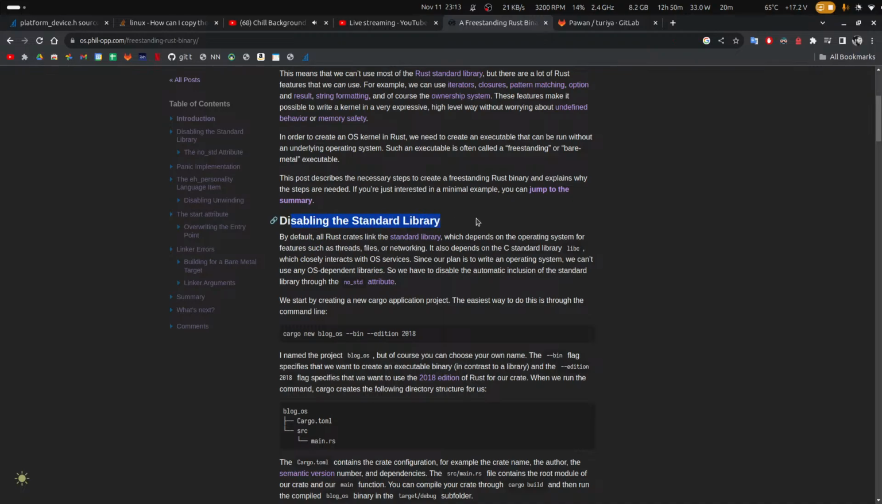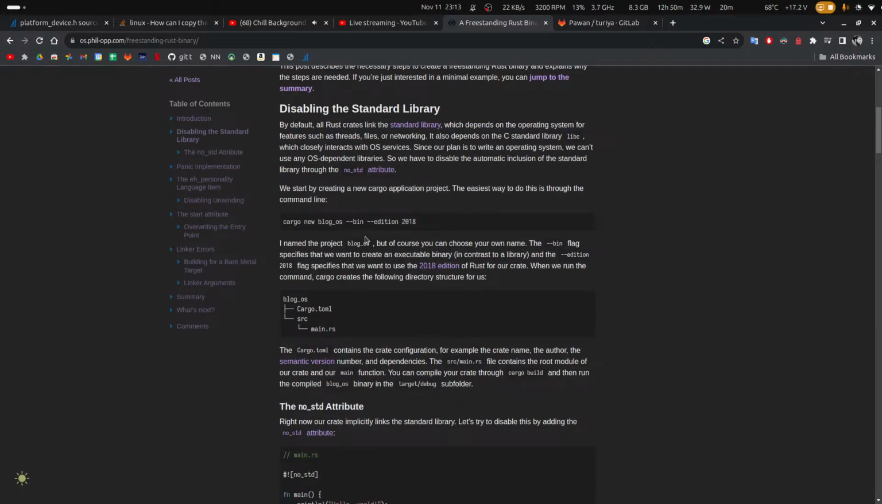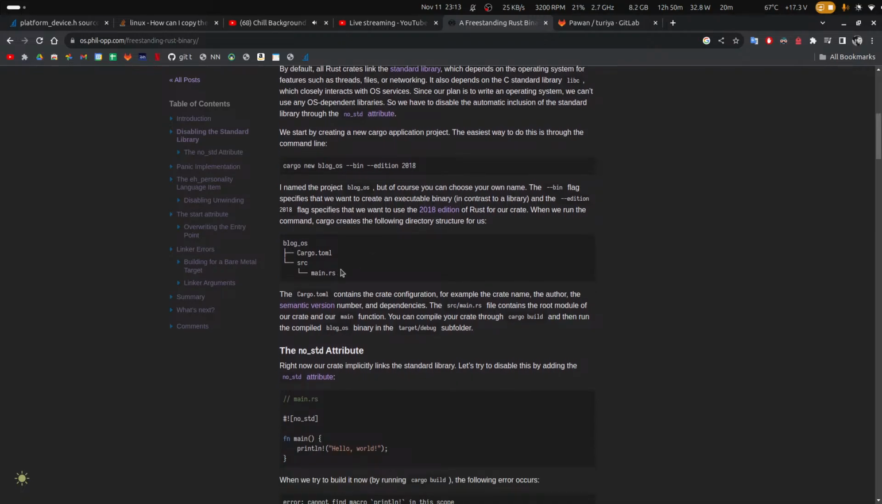So see the standard library. Every language, as you know, has a standard library. We are first disabling that, because the standard library assumes there is an OS, and we are writing an OS, so there is no OS. We cannot build on the assumption that the piece of software we are using comes with it.